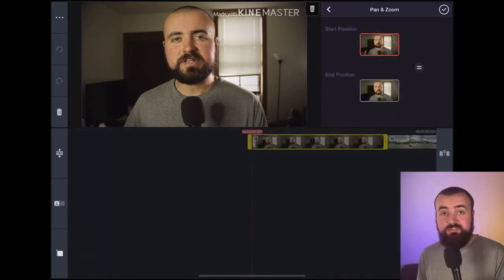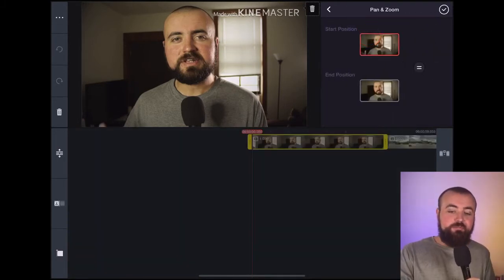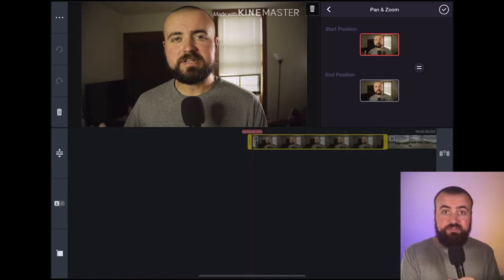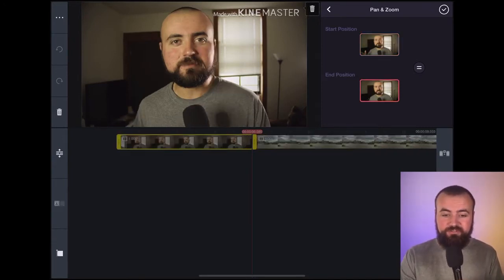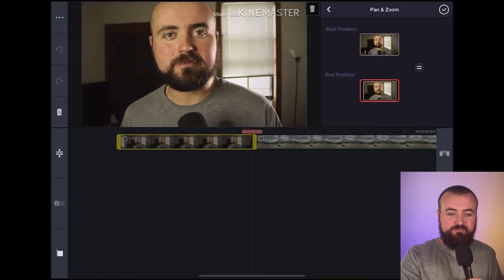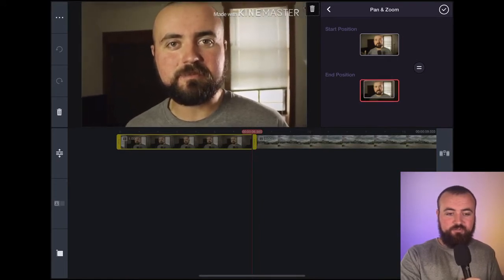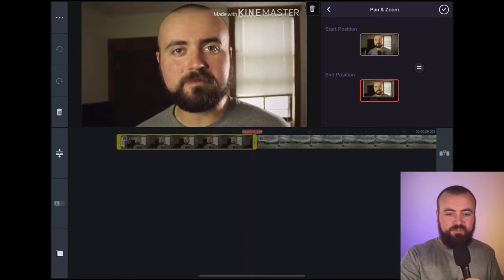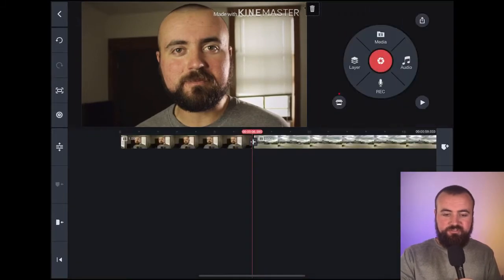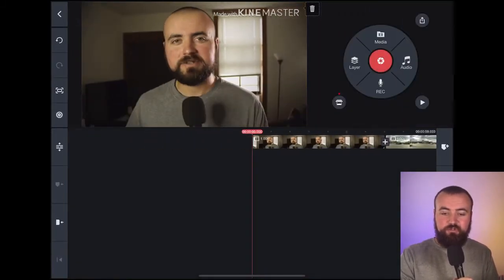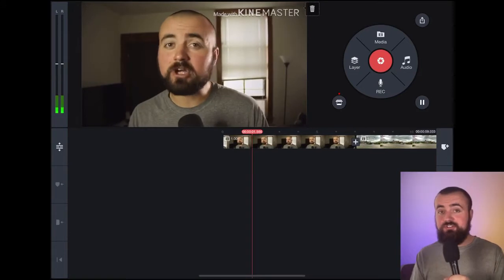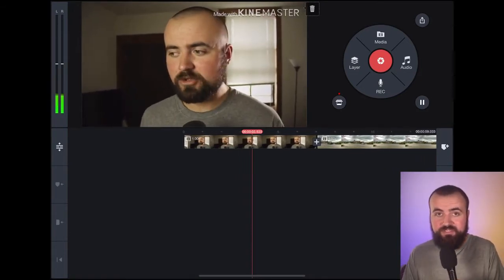And what this is going to do is between the starting position, which is the beginning of a clip, and the ending position, which is the end of a clip, I can control how much it zooms in. So if I click on the end here and I zoom in with my finger on the preview screen on my face here and then click check, when we click this video and click play, it's going to slowly zoom in on my face.